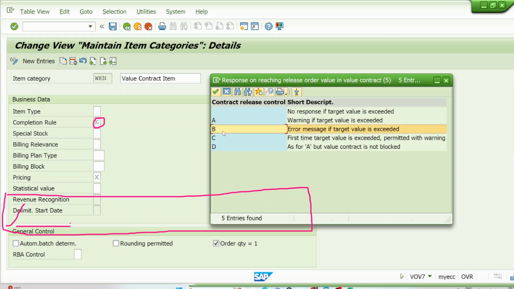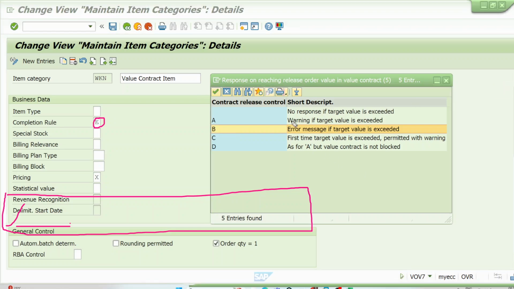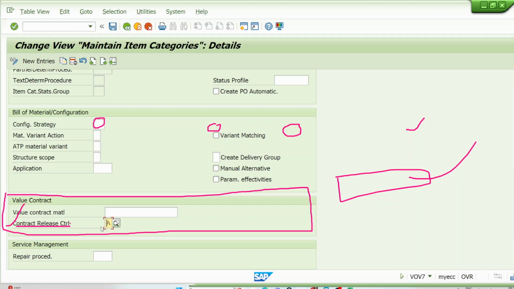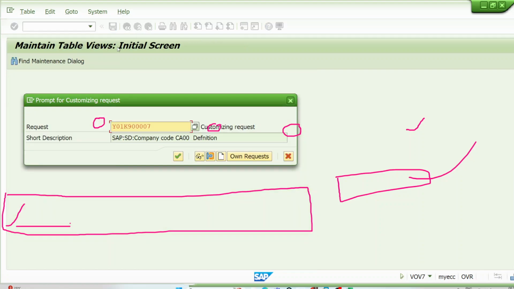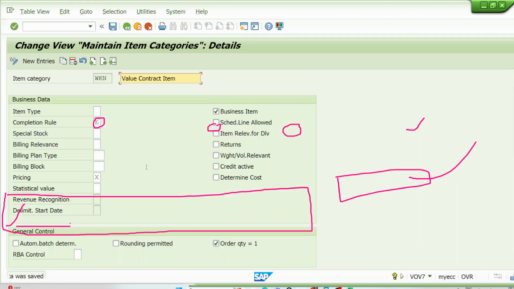So why are we getting an error? Because we have selected B. B means error, and error means you cannot save. Since B is selected here, that is the reason we were getting an error message. Now let us change this control to A, so that my release control gives only a warning. I will save this. I have this control in the WKN item category.